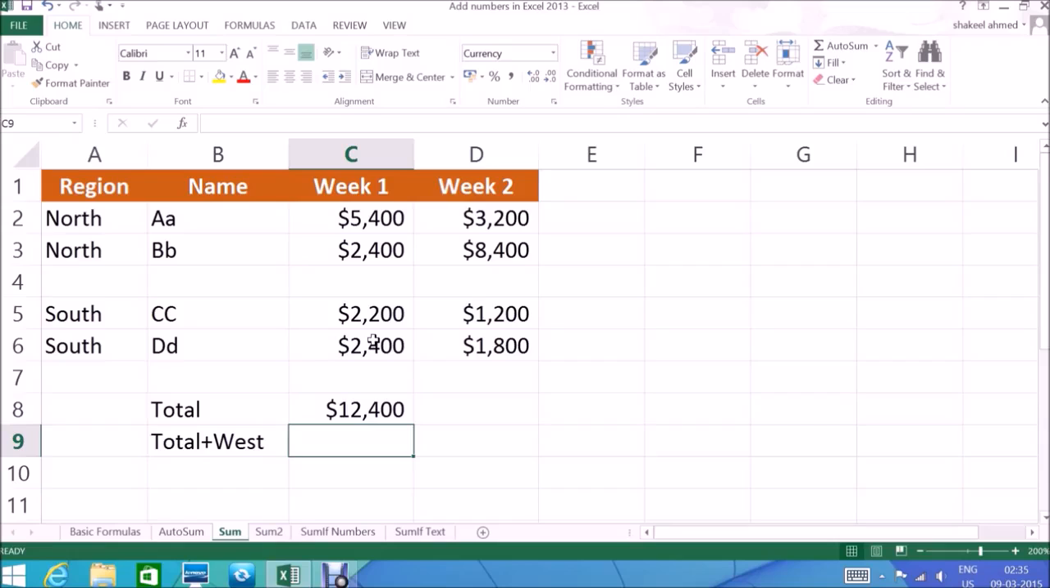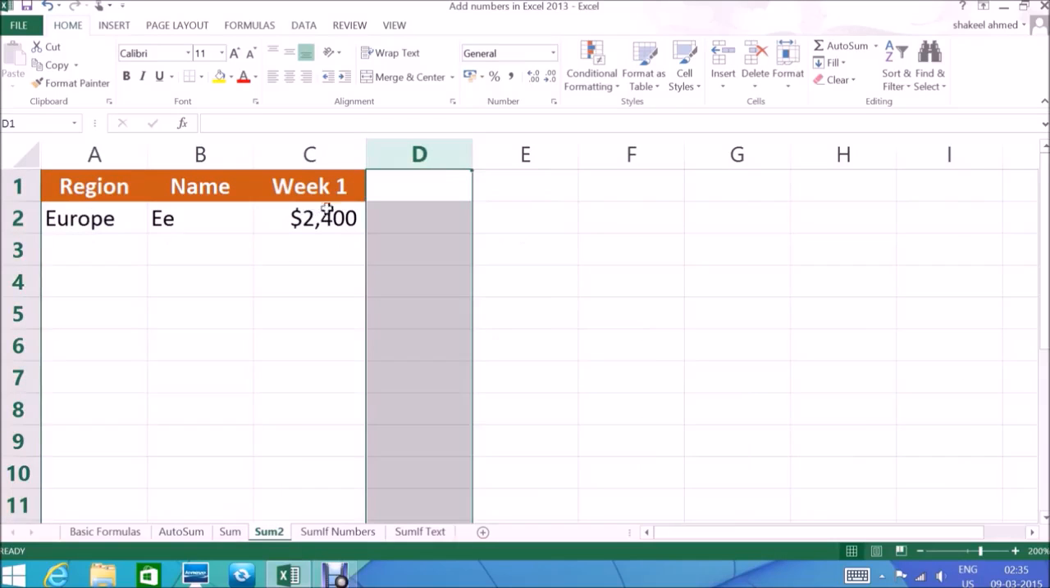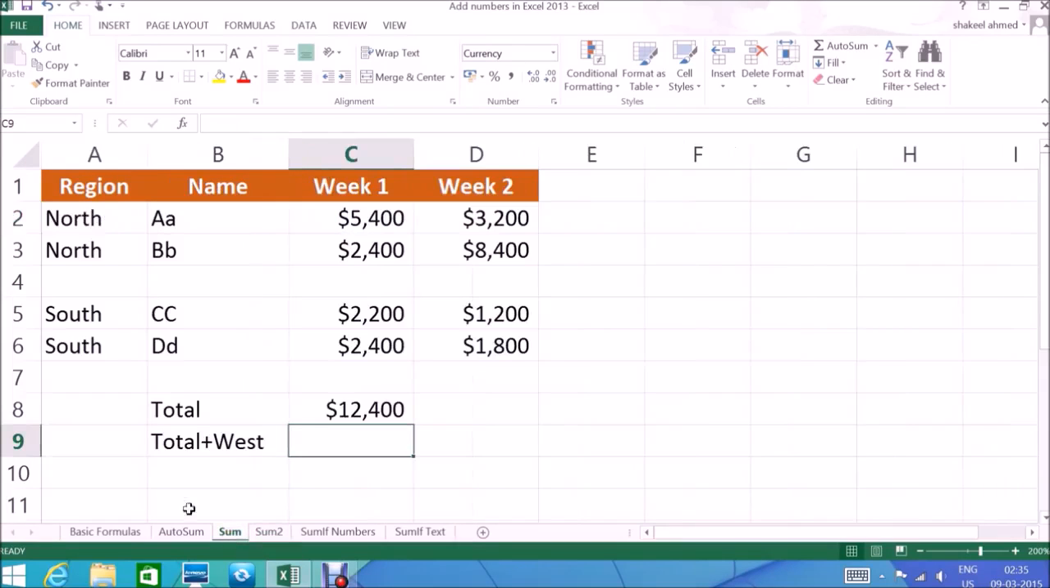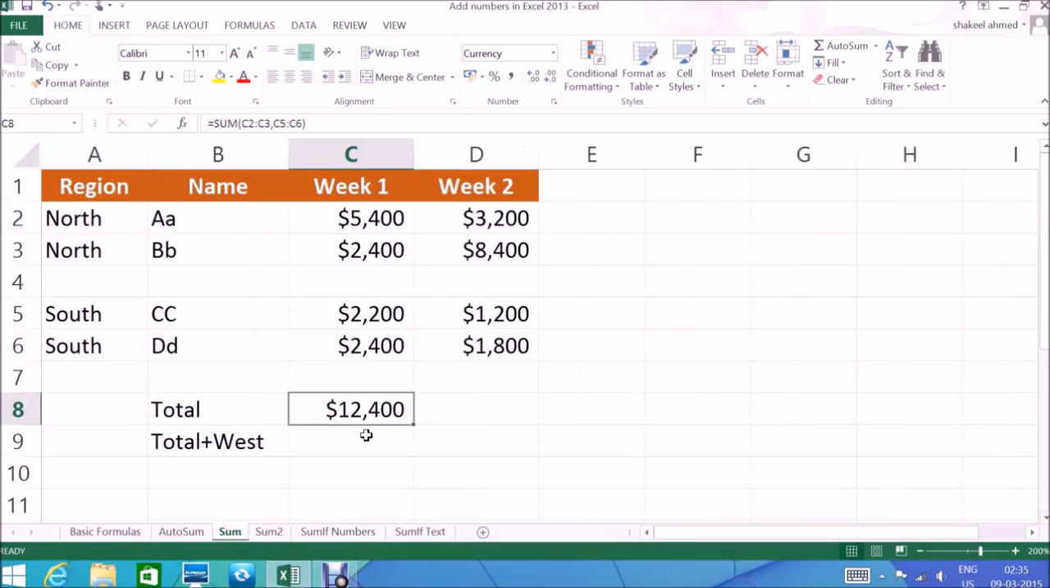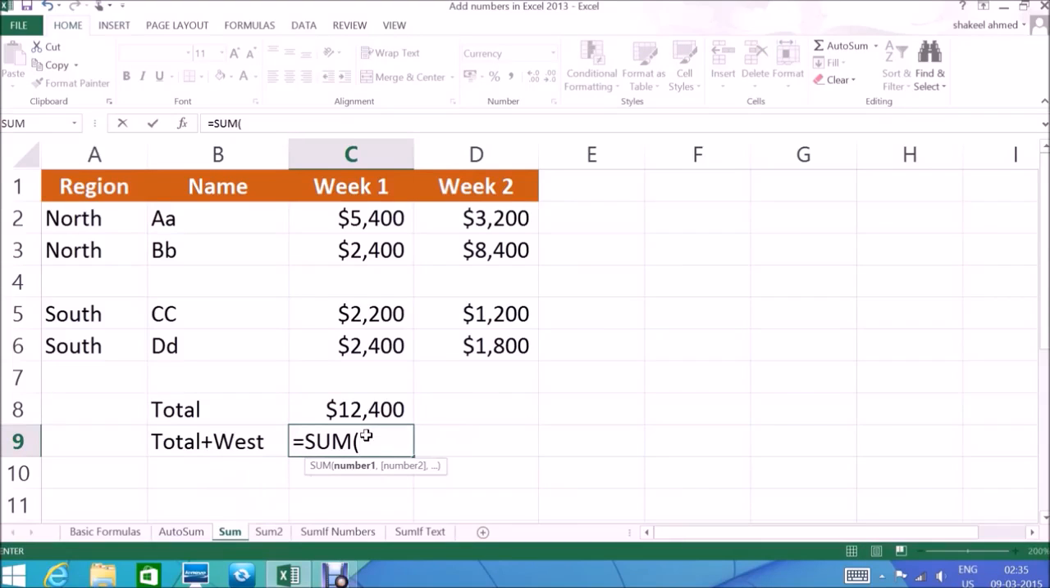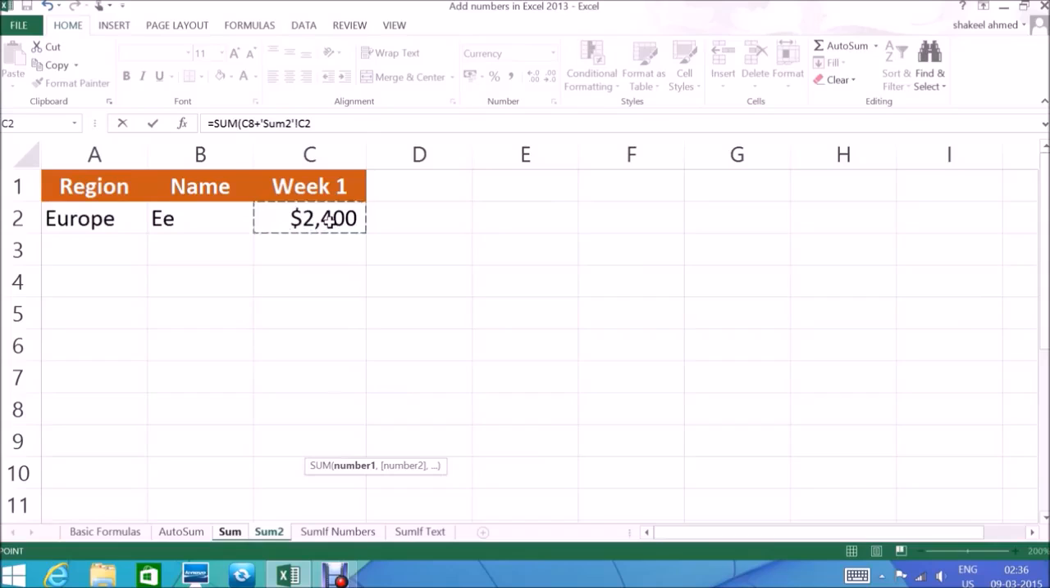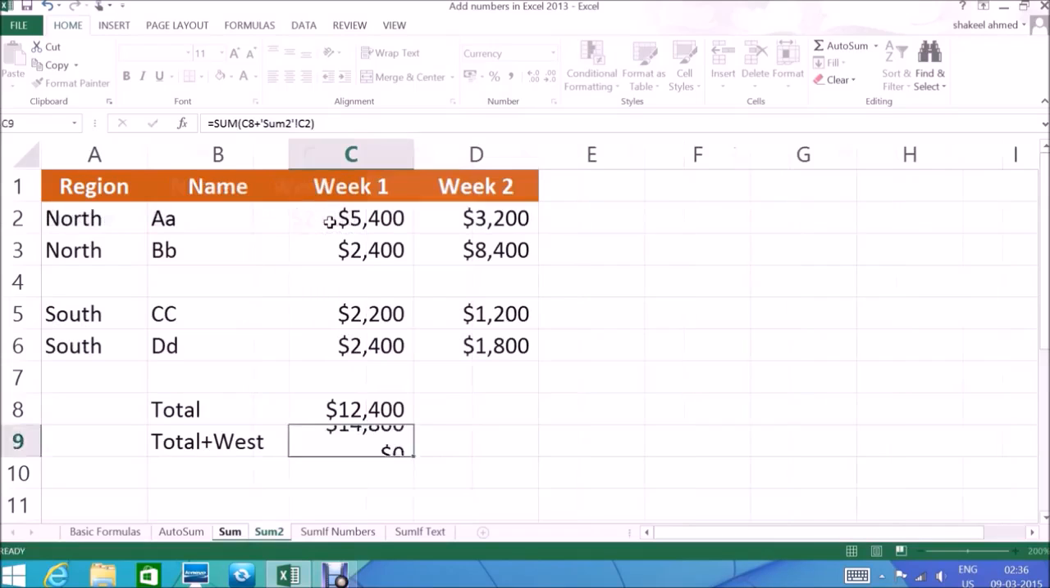By using the sum function, we can add the values given in another worksheet as well. For example, I have tab 2, which is labeled as sum2, and here I have some values. So if I want to add this value plus this value, then again I will start with equal sign, sum, open parenthesis, select the first value, plus, go to the second tab, select the value, close bracket, and press enter. So now I have the total of this plus the value given in the second tab.